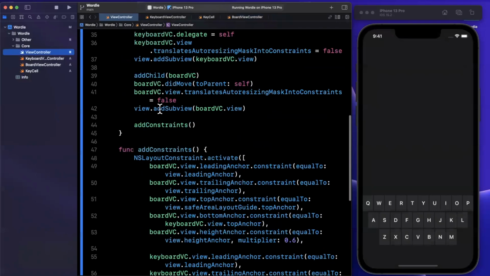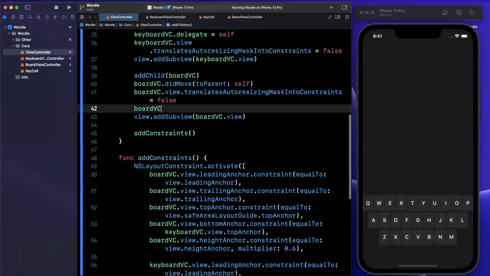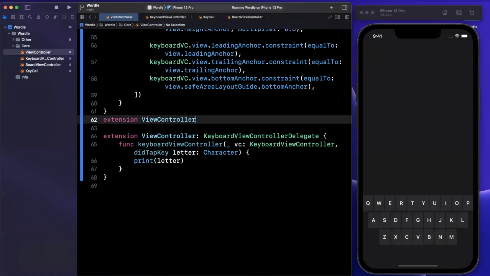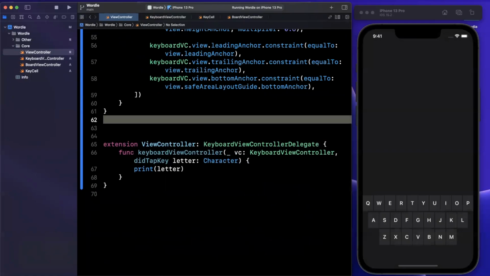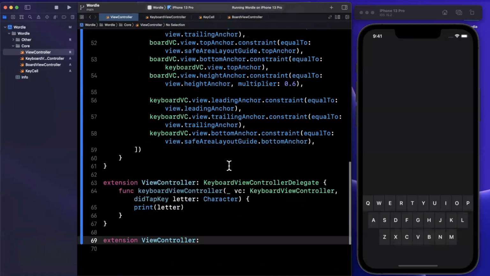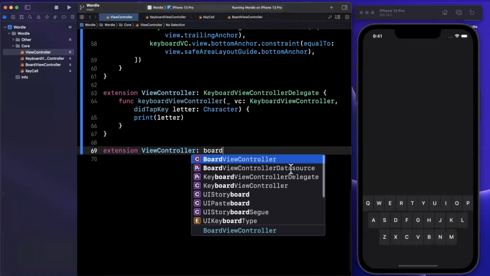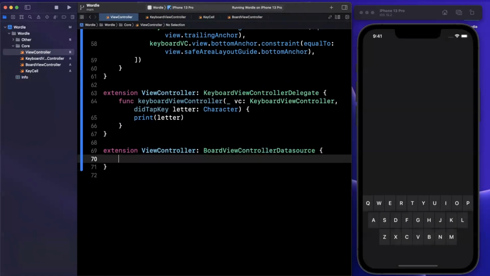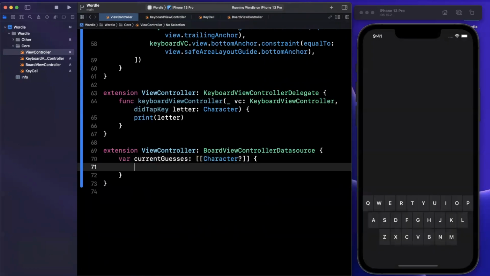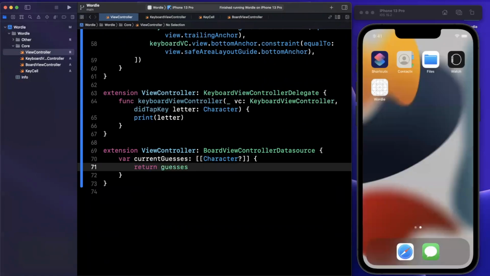So back in our view controller, where we set up our board VC, we're going to say, I'll also be your data source. So similar to how we extended this down here, we'll copy and paste that, and let me do it below the keyboard to keep things organized. And here we're going to say that this is the board data source, and the only thing in here that we've got so far is current guesses, and in here we can just return guesses.